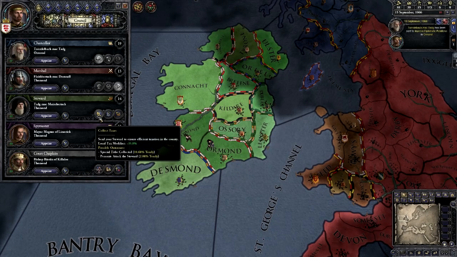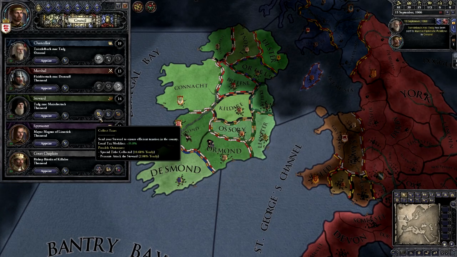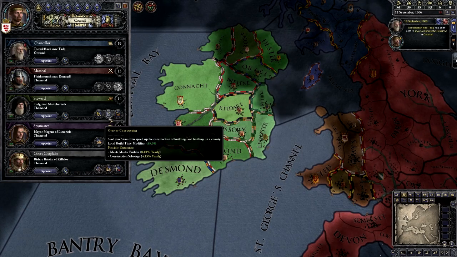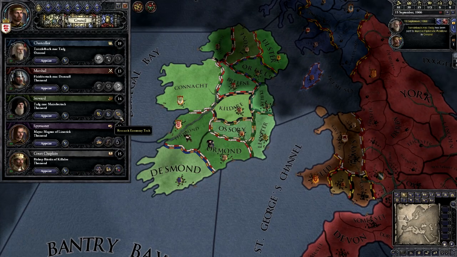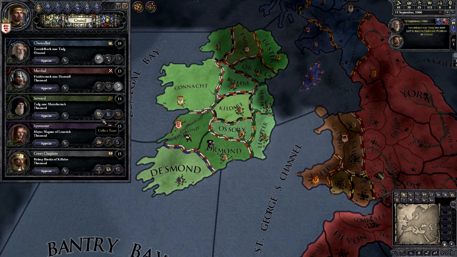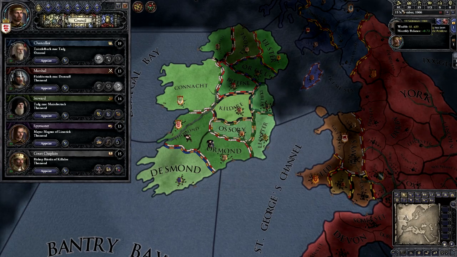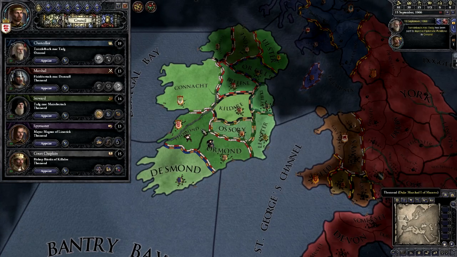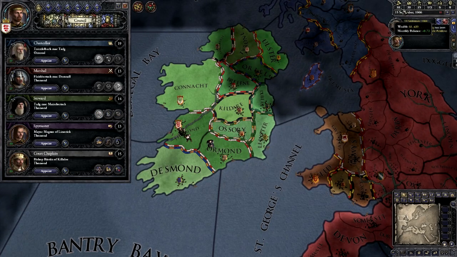Your steward holds the purse strings. He can collect taxes, so it improves tax income from an area. He can oversee construction to increase the speed of buildings being constructed, and he can research economy tech. We're pretty low on cash, plus 0.72 a month, so let's have him collect taxes in Thormond.